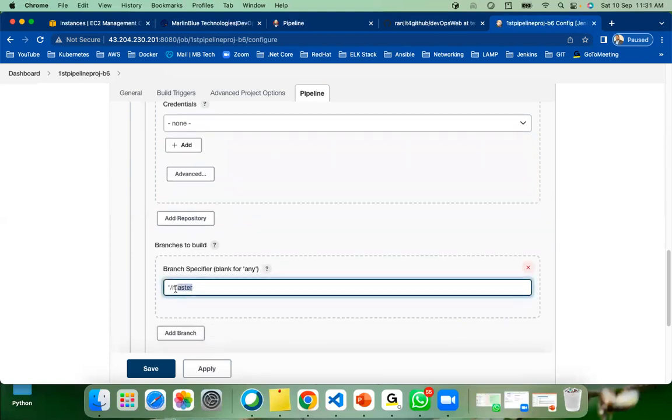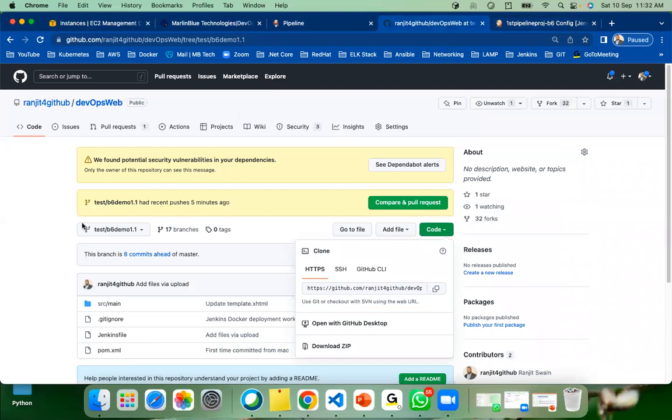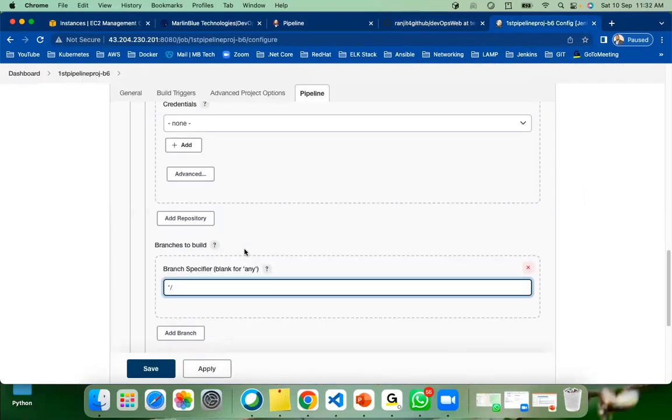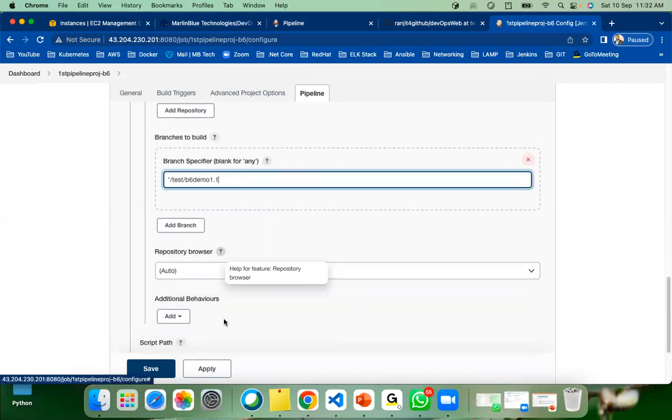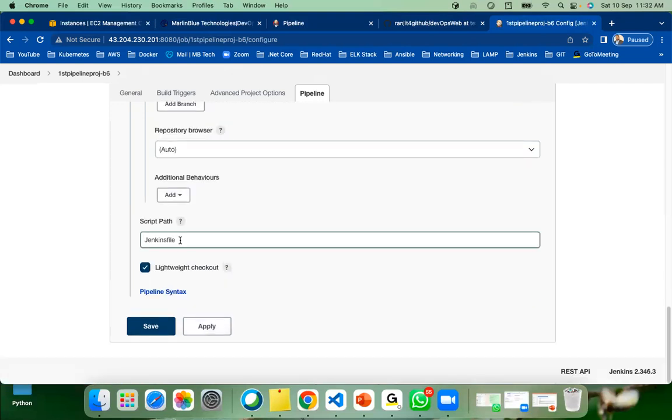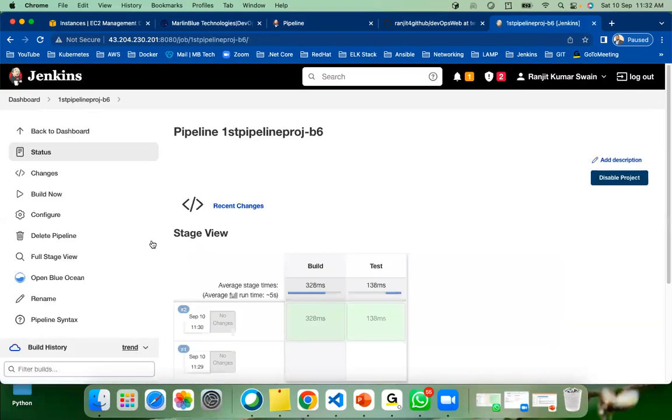Now the branch. I'm not going to execute the master, right? So you have to simply provide the branch which you want to execute. Suppose I want to execute this one. What is the branch? It is test/b6 demo 1.1. This is the branch I want to execute. Done. And the script path should be Jenkinsfile. Save it. Okay, I saved it now.